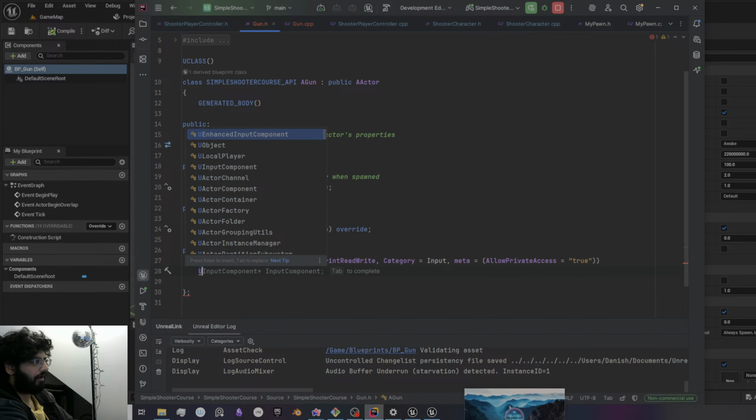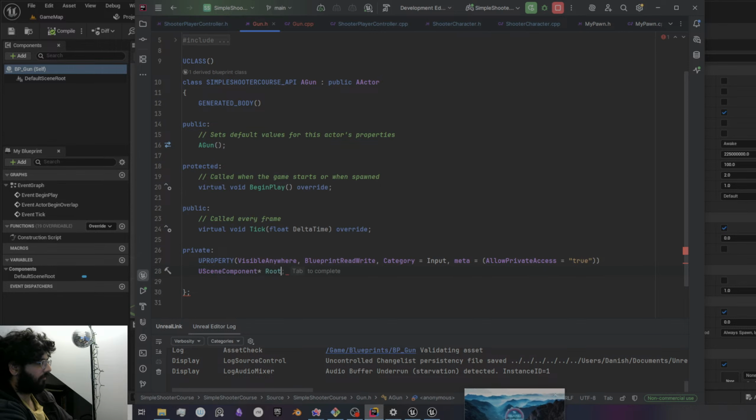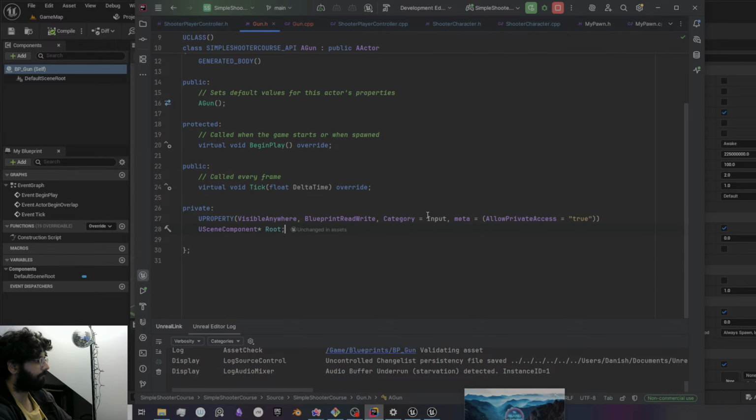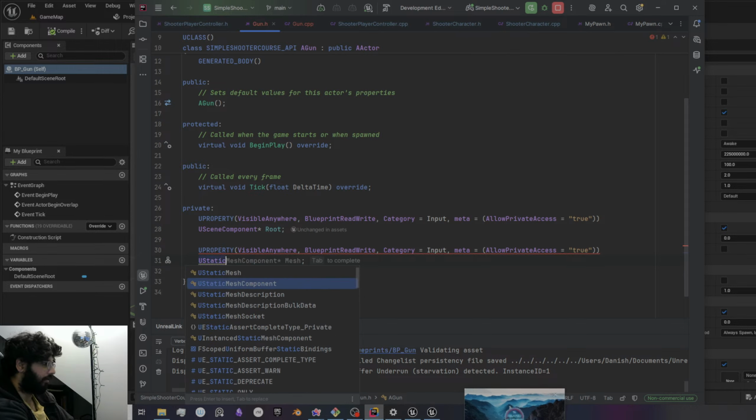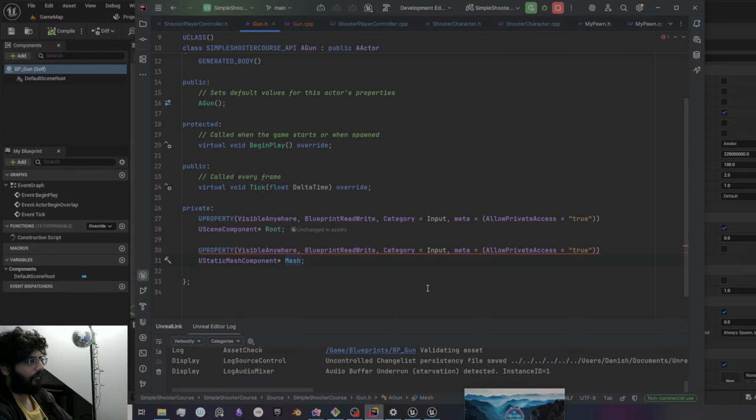Now we want this to be a U because it's a component, then it's a scene component that we're wanting. Type it correctly, scene component, and it's a pointer to it, and this is going to be our root component, like so. And then we're going to want a U property, again, visible anywhere, for our mesh. Now, the class for the mesh is going to be a U static mesh component, because this isn't a skeletal mesh, it's rigid, it doesn't have any skeleton, any bones, so I want that to be a pointer, and this we're just going to call the mesh, like so.